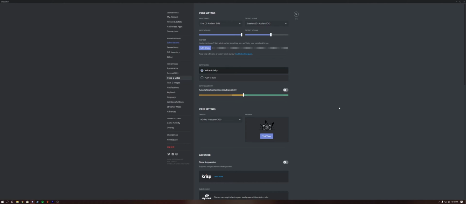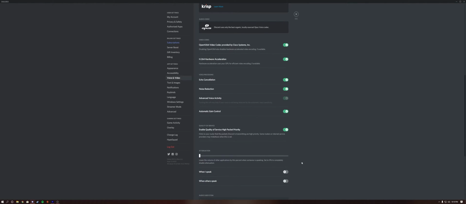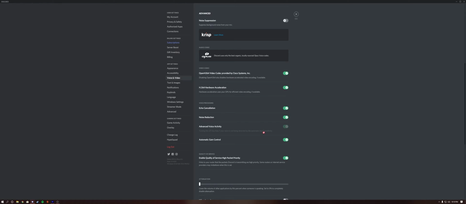Or here's another way, though I wouldn't really recommend this if you have a better mic. By default, Discord has this stuff on. Let me actually fix my mic here so you can hear me better, at least for the video. Discord will have the voice processing on by default: echo cancellation, noise reduction, and automatic gain control, which I do use because I want to be louder. I don't really care the most about quality.